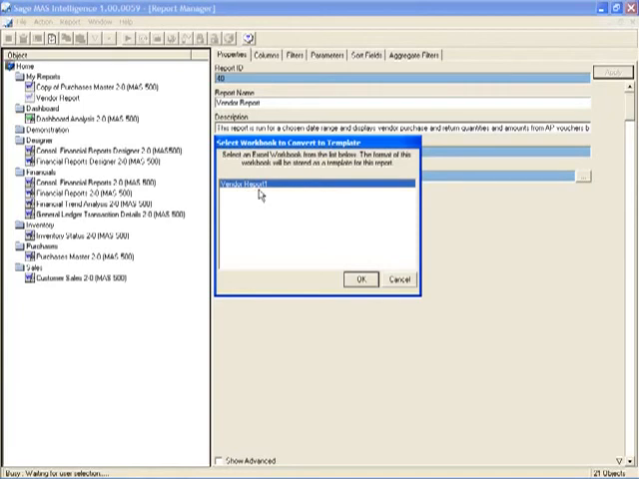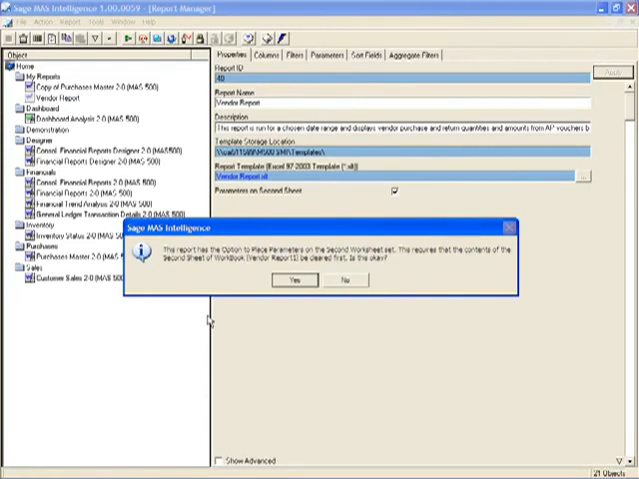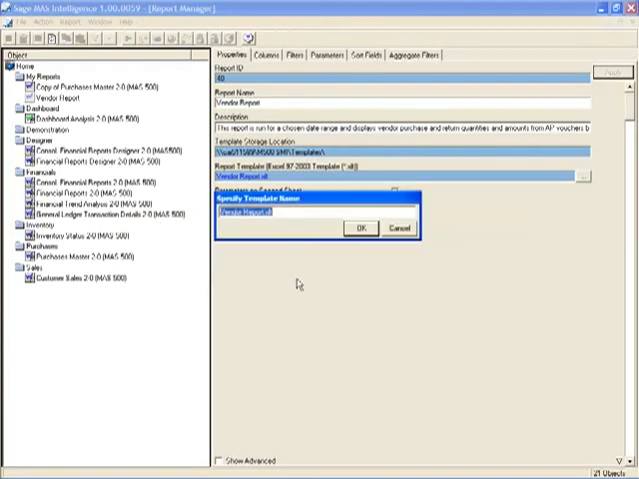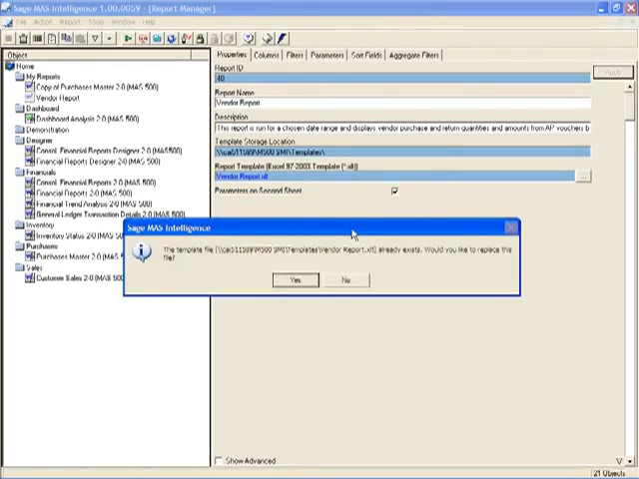Notice it brought in the name because I had that template and that report named. I'll go ahead and say OK. There are parameters on the second sheet. You're going to learn more about that in the intermediate class. We'll go ahead and say yes. My template name defaults from what I had defined earlier. That's fine. I'll just say OK.